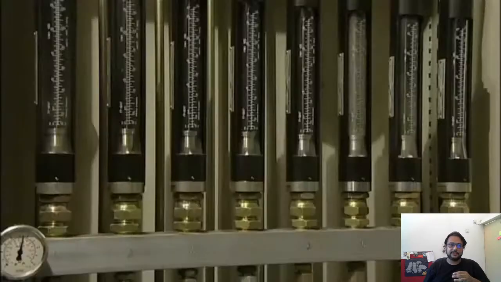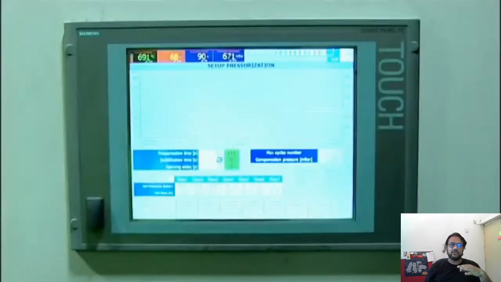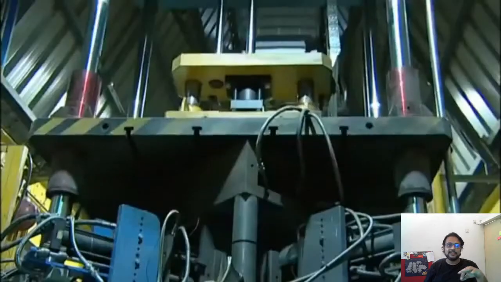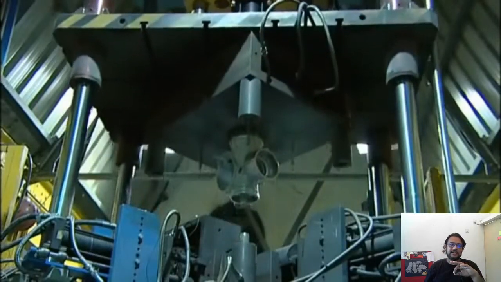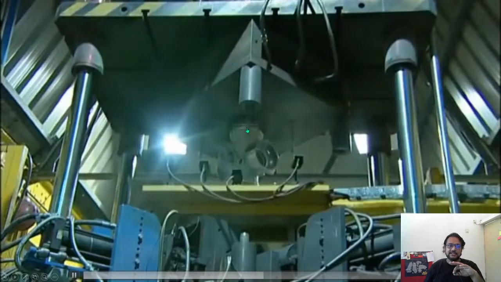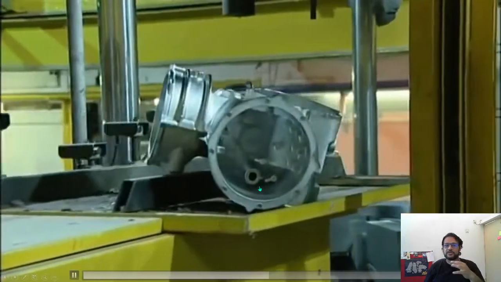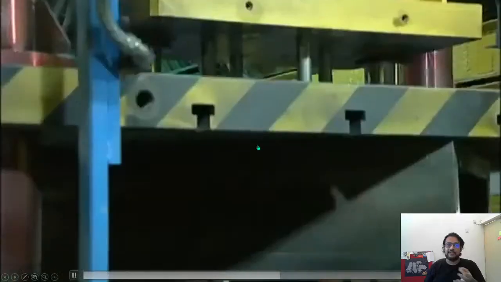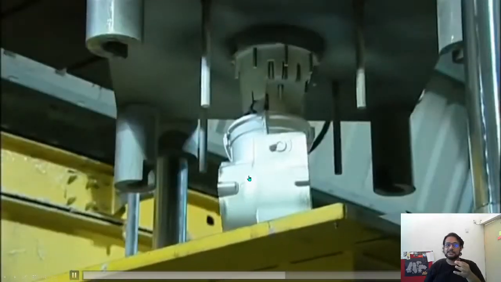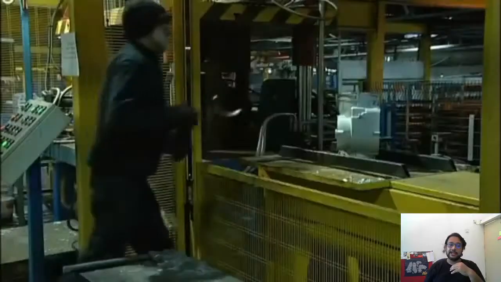So let's just take a look at how the industrial setup is. As you can see, this is the part, and there are robots which need to be employed to have die casting parts properly handled.